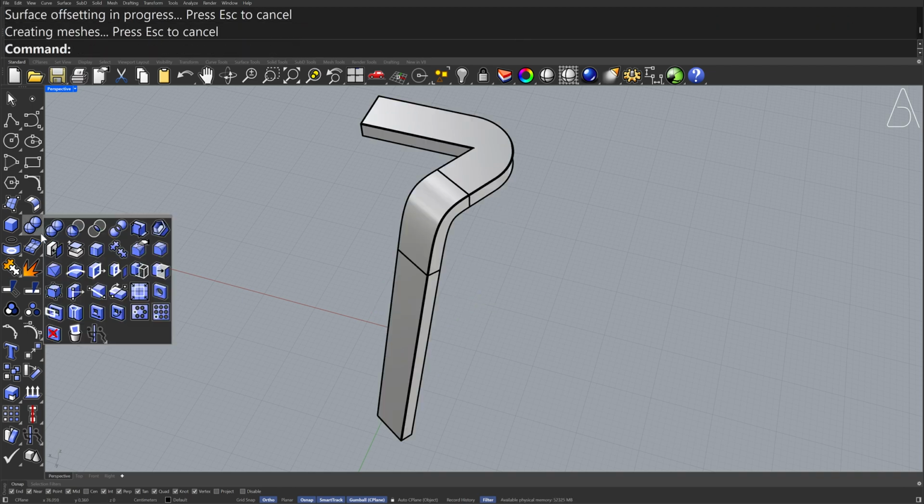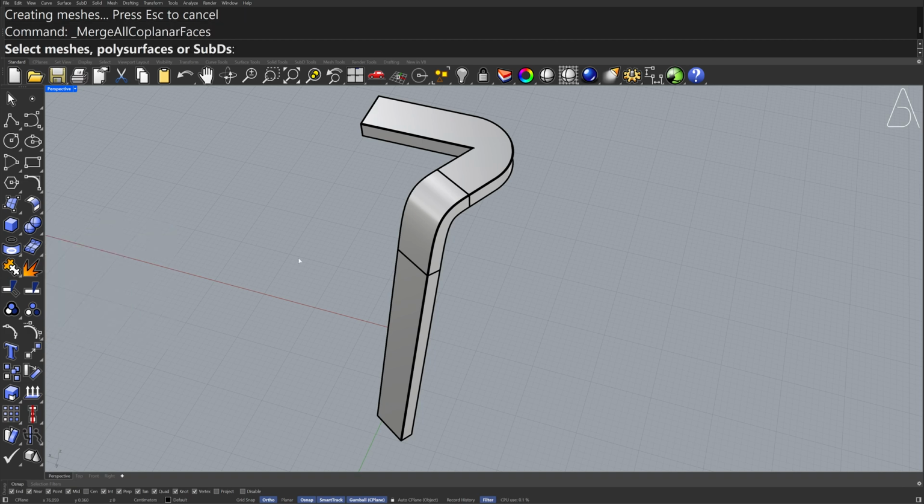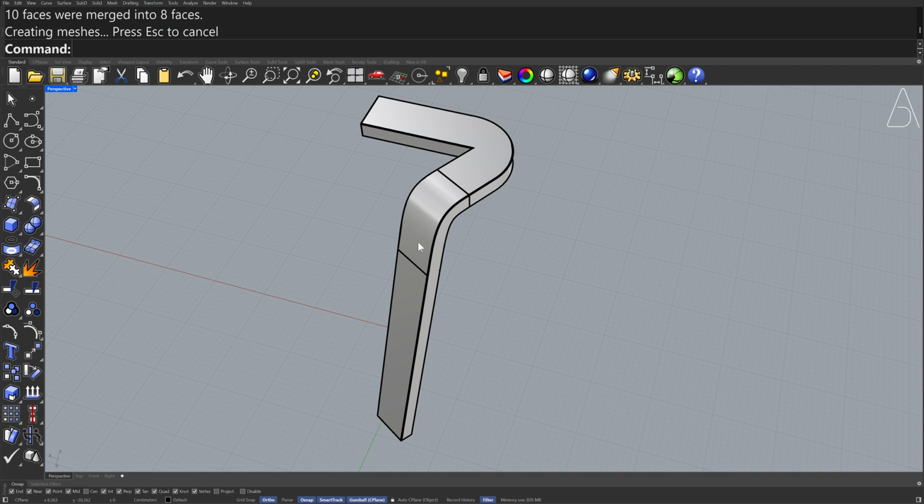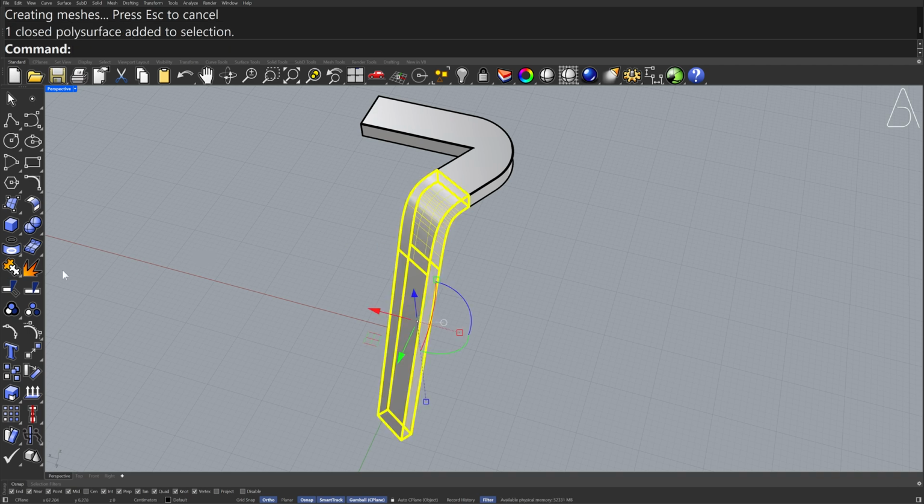Solid tools. Right click, merge all faces. Select the poly surface. Enter. Select the poly surface. Explode.